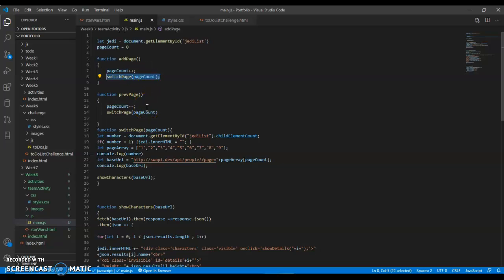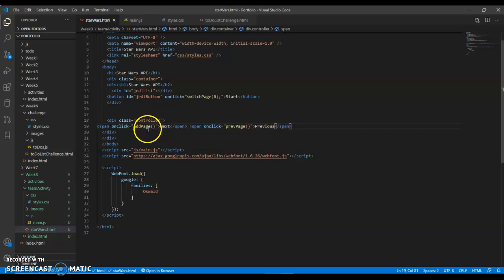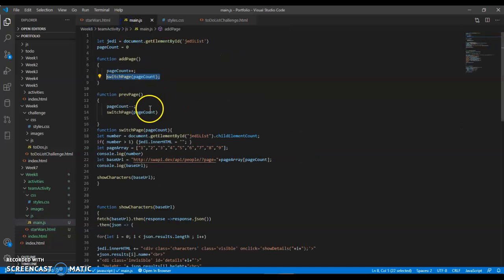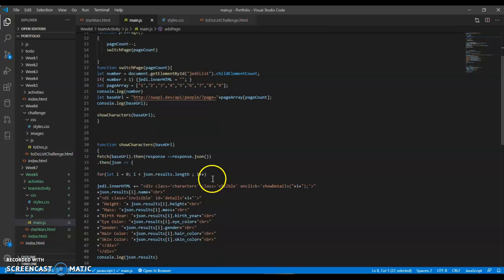Previous page decrements. So if page count is number 2 and then you click on previous, so it goes to the previous page, it just decrements the page count and then calls the page array element based on that number, which tells what URL to use on the show characters.